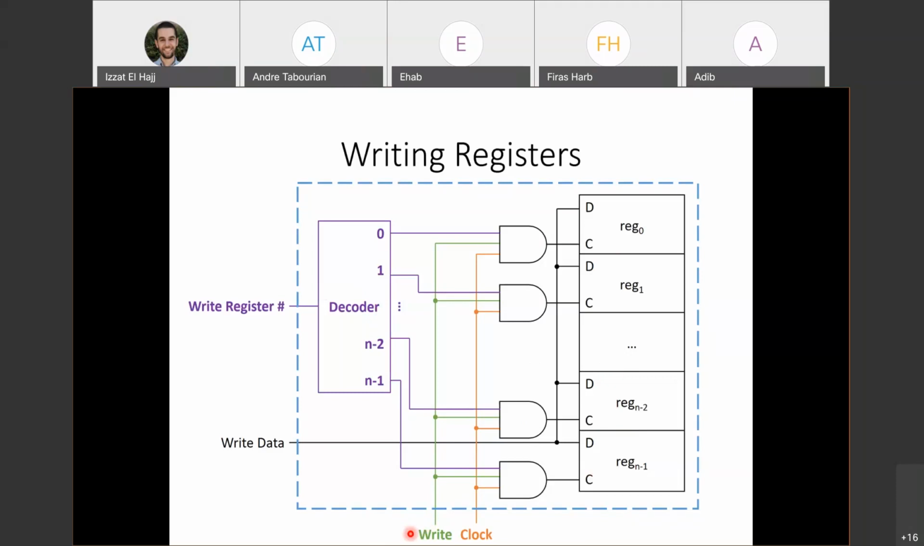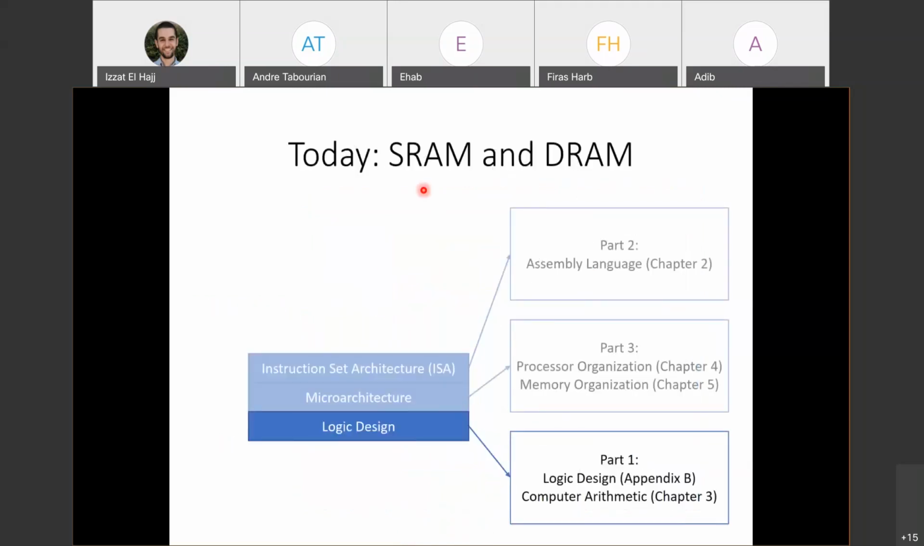Any other questions? All right, well, if there are no questions, then let's get started with today's material. So again, today we're going to talk about SRAM and DRAM. Yeah, does someone have a question?